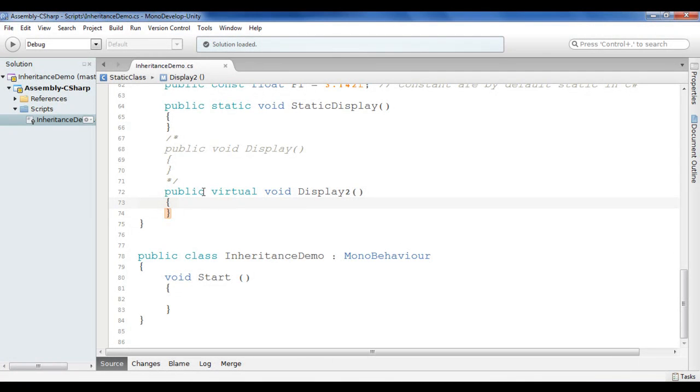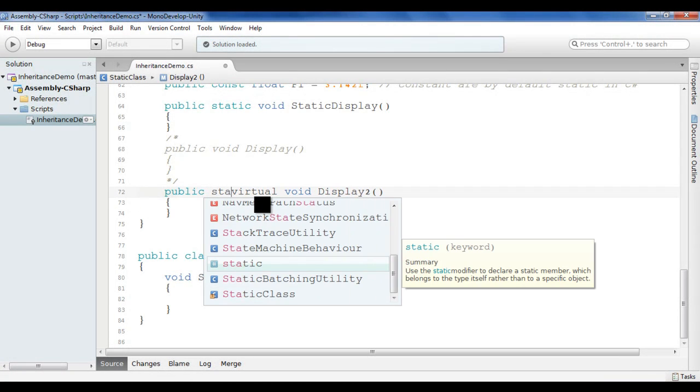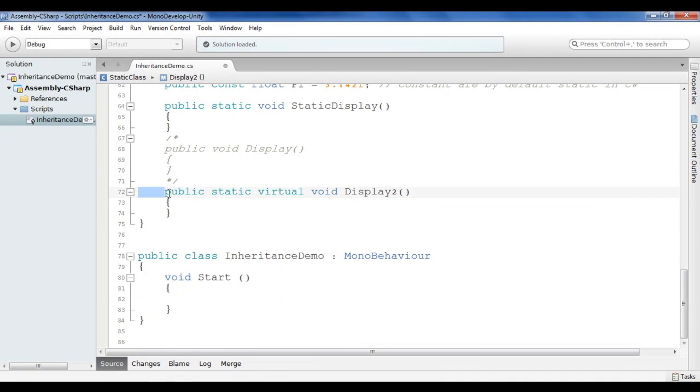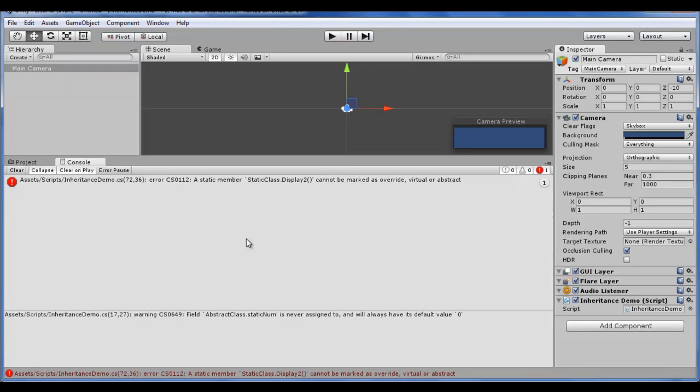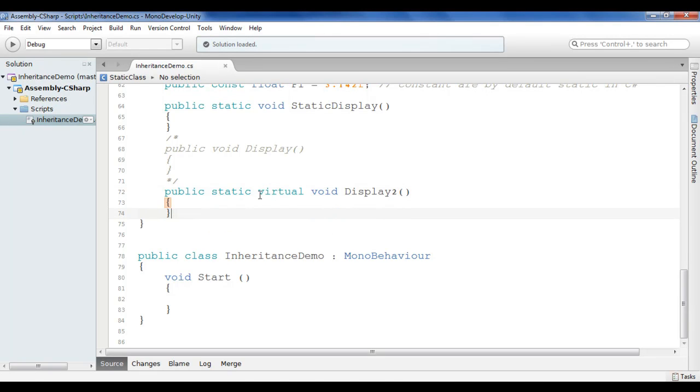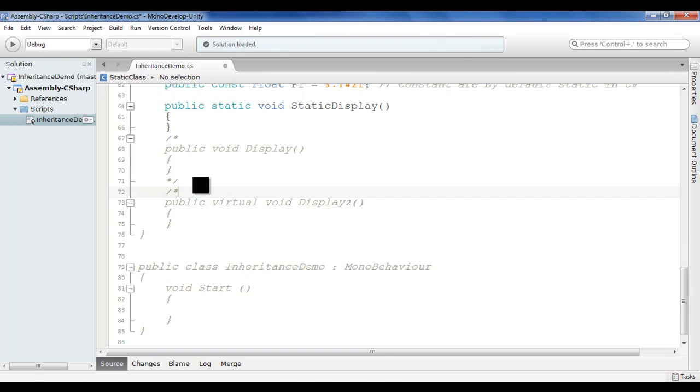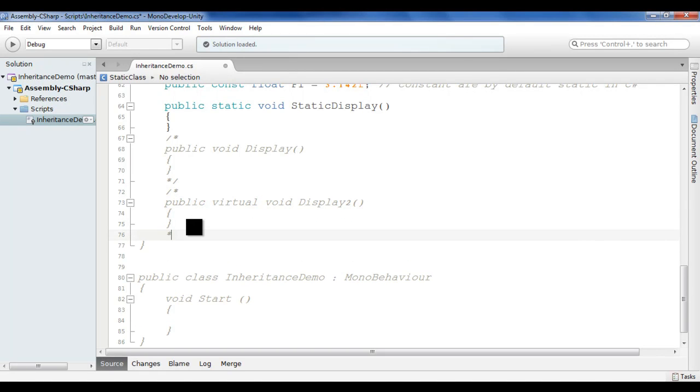Not possible. If I try to write here static virtual, this is also not allowed, because the static keyword cannot be used with virtual, override or abstract keywords. If I save and go to Unity, you will get another error message: the static member, static class display2, cannot be marked as an override, virtual or abstract. It is not possible, guys. So you cannot have virtual methods in the static class either. Let me comment that.